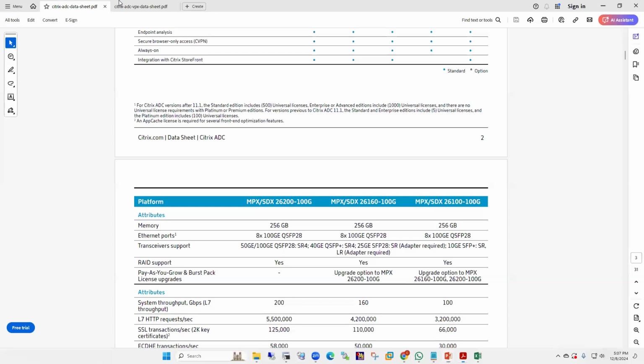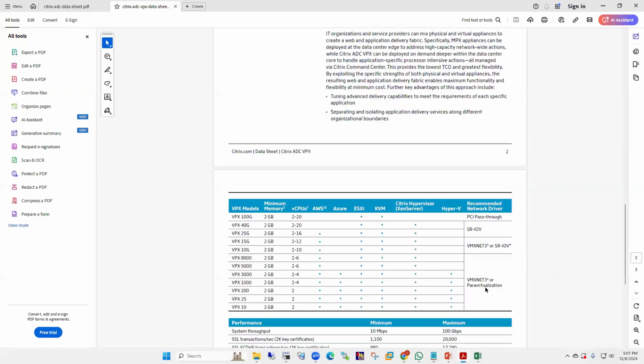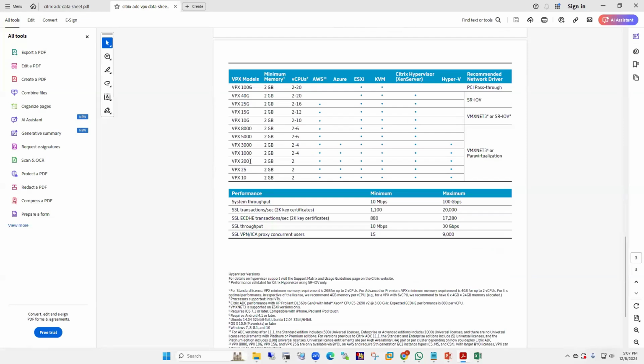For MPX also, we have a sheet. See, these are the MPX boxes, right? 10 Mbps, 25 Mbps, 200 Mbps, okay, 1000 Mbps, 3000 Mbps, 5000 Mbps, 8000 Mbps. Instead of 1000 Mbps, we can call it 1 gig, 3 gig, 5 gig, 8 gig, but Citrix mentioned 1000 like this, okay?